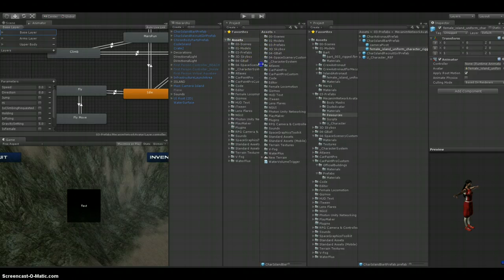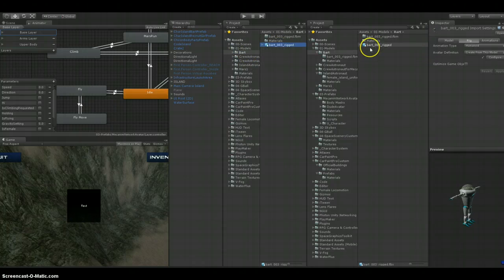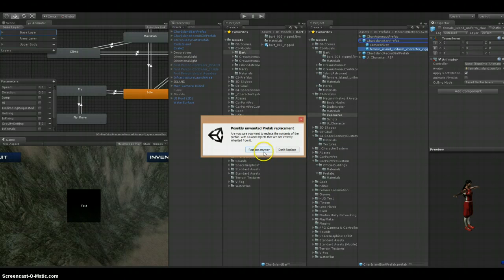And where we pulled the character in the first time was sitting here inside of Models, Crew Astronaut for Mecanim, Bart. So there's Bart rigged right there. Okay, and I'm going to lock that now that I can see it, and over here I'm going to go back to my prefabs, Mecanim Network Avatar Resources folder, and I'm going to get the Bart one out of the left-hand side and drop it in here. Replace anyway, yes.